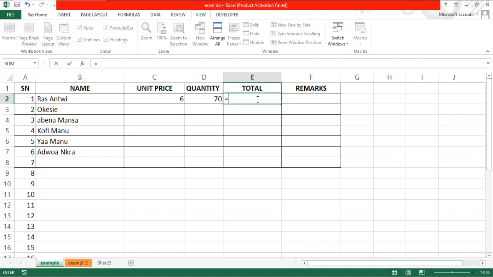Now in Excel, the multiplication sign that we use is the asterisk. You begin with your equal sign, then you call this particular cell name, that is cell C2. Then it's going to multiply. So you hold your shift key and press number 8. You see that this symbol is the multiplication sign in computing. Now we are going to multiply this particular cell by this particular cell.